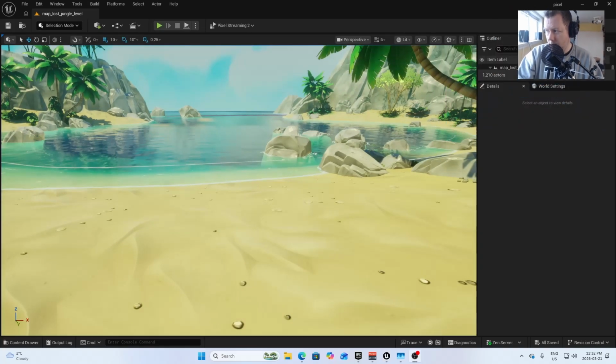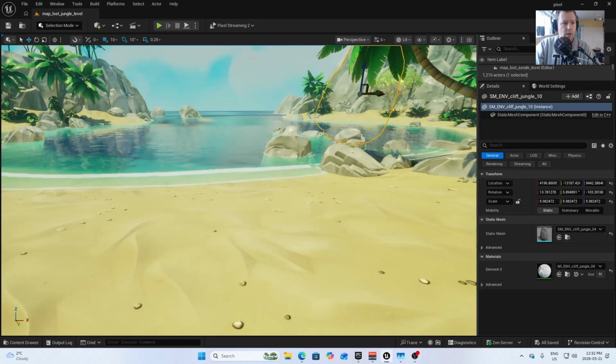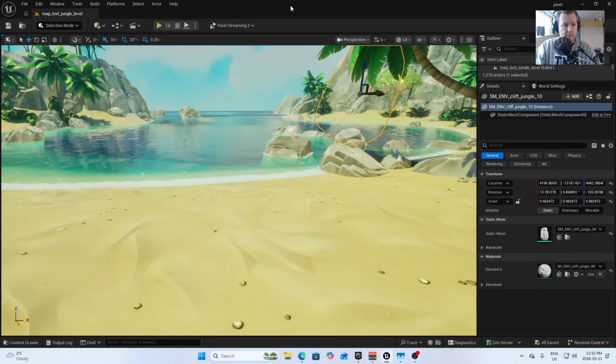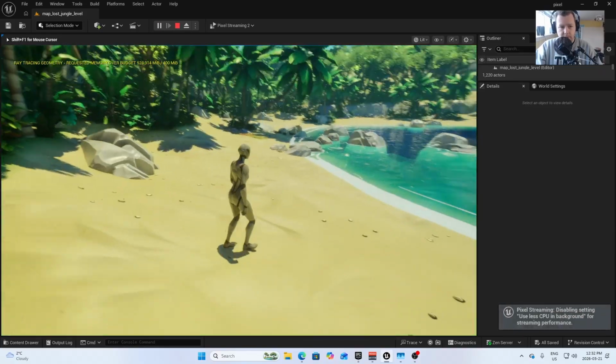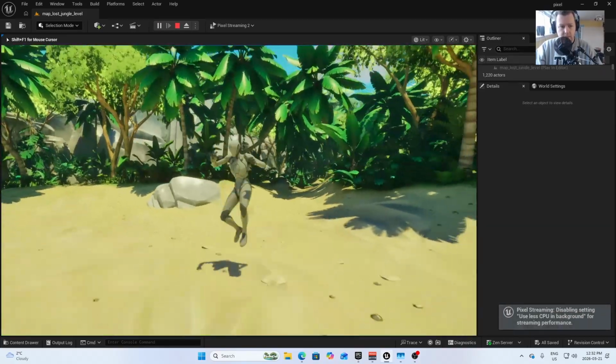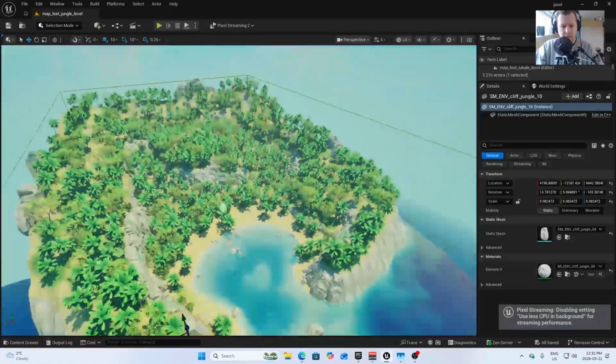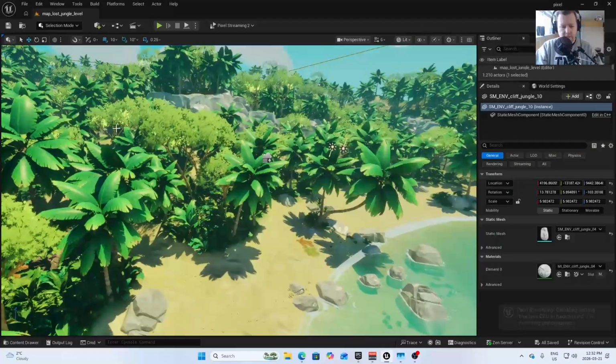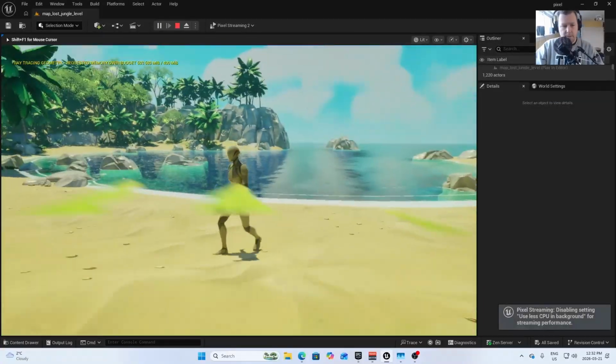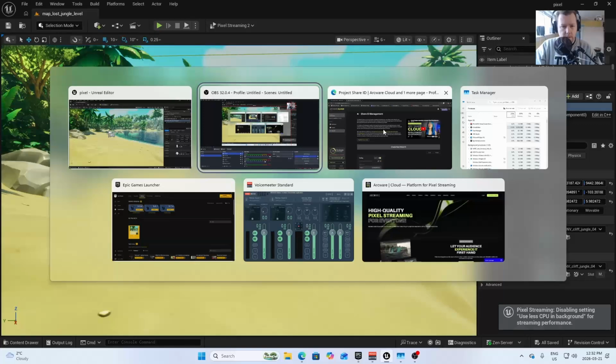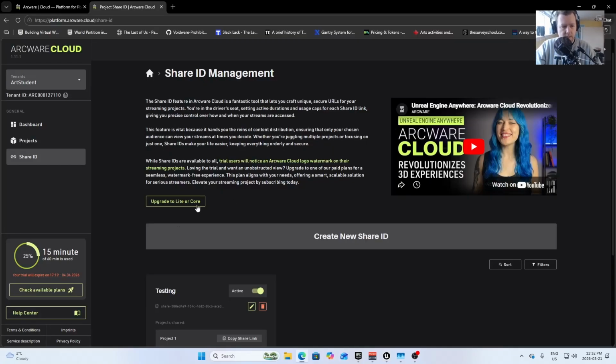Again, it's pretty simple and it's basically free with a few caveats. So I have a gaming rig here. This is my development system. I have a third person template with a jungle asset brought in. And you can see that it's fast and it's responsive. And I'm going to show you how to do Arkware. But before we get into it, let me just show you what that looks like.